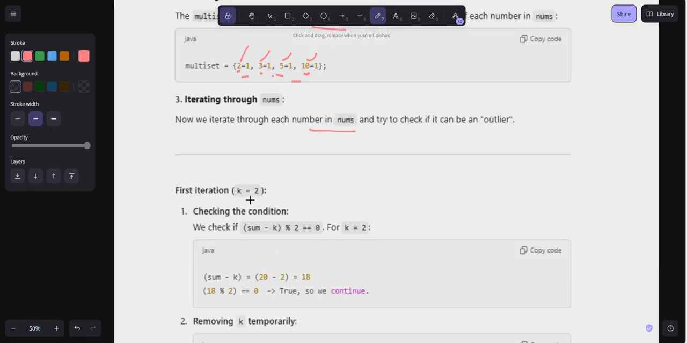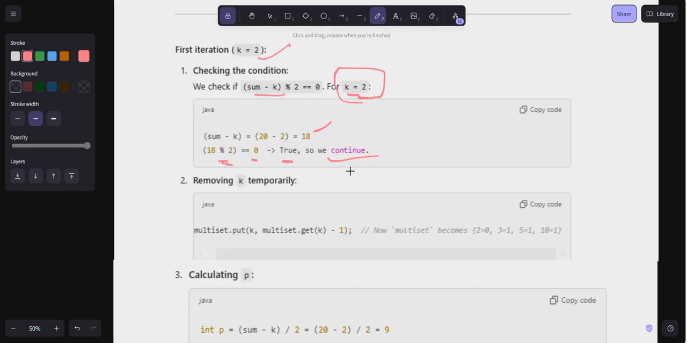Now first iteration, k is equal to 2. So (sum minus k) modulus 2 is equal to 0. For k equal to 2, I get the number 18, and 18 modulus 2 is even, true, so we are going to continue. Then I am removing this 2 now. From my tree map I have reduced the frequency of this 2, and if it becomes 0, let's just completely remove it. We are going to restore it later on.